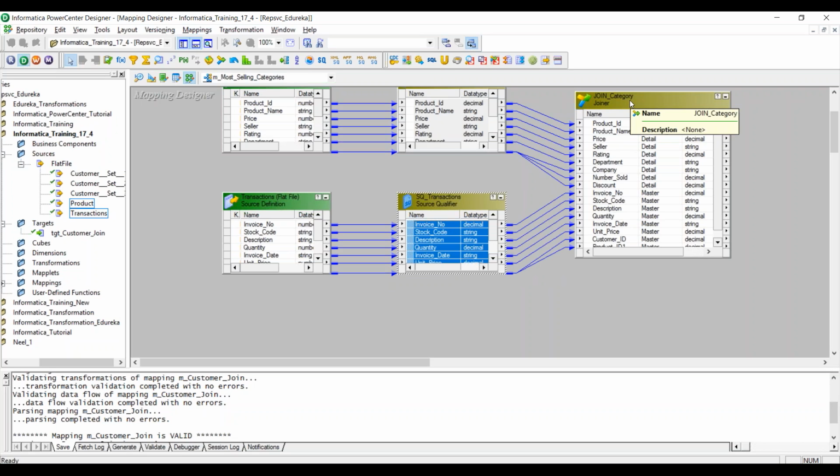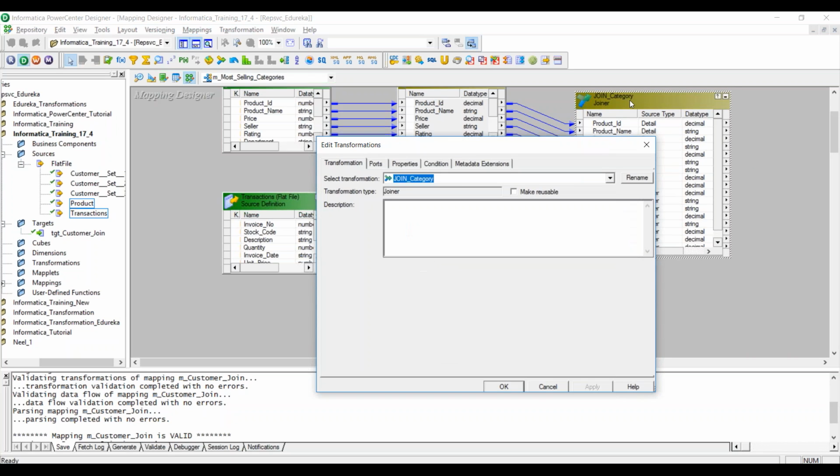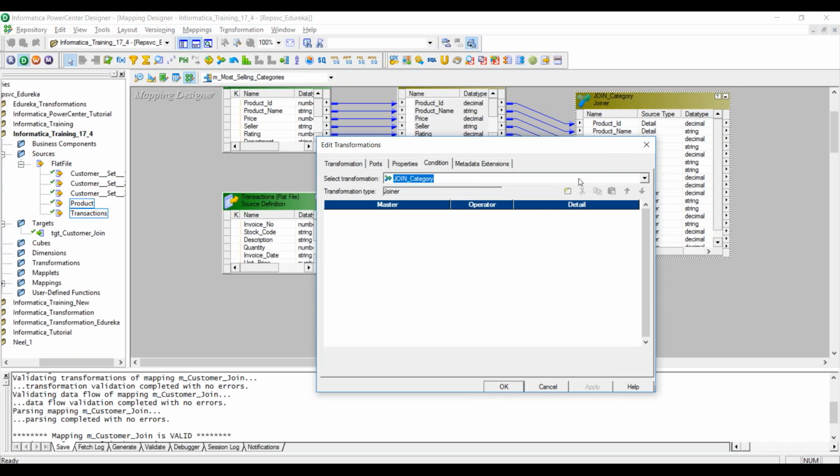But what I need to do is specify the condition based on which these two tables are going to be joined. To do that, just double click this and go to the conditions tab here. Now here you can just click on new condition and then you can select the condition based on which these two tables have to be selected.